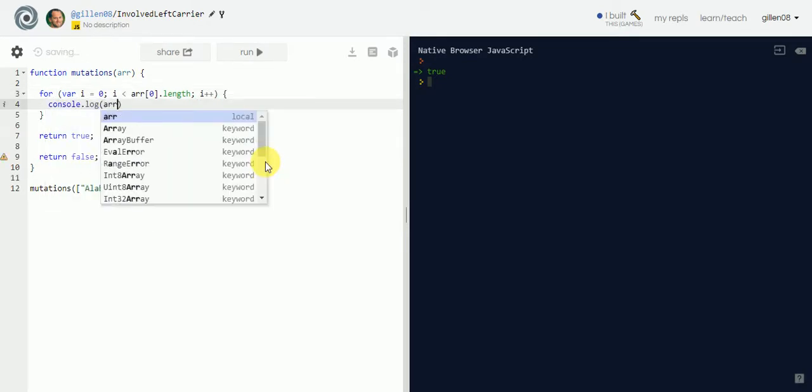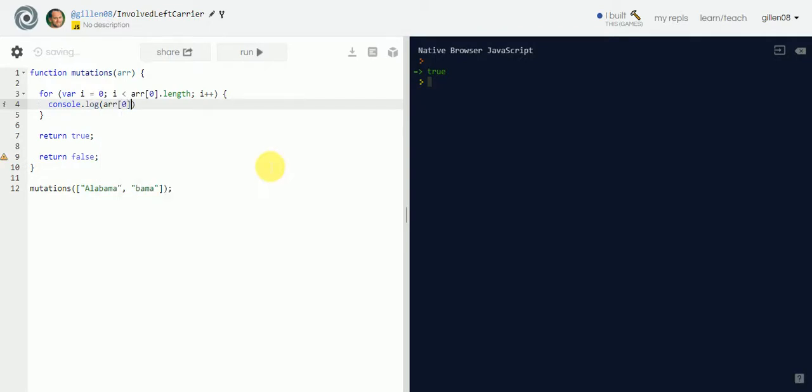We have our 0, and then the index of the first item in the array. Boom, it spits out all the characters in the word Alabama. If we want to find everything in the second item, I keep saying array, there's one array and two items. The second item in the array, and we get Bama, okay? So now the question just becomes, how do we compare the two?